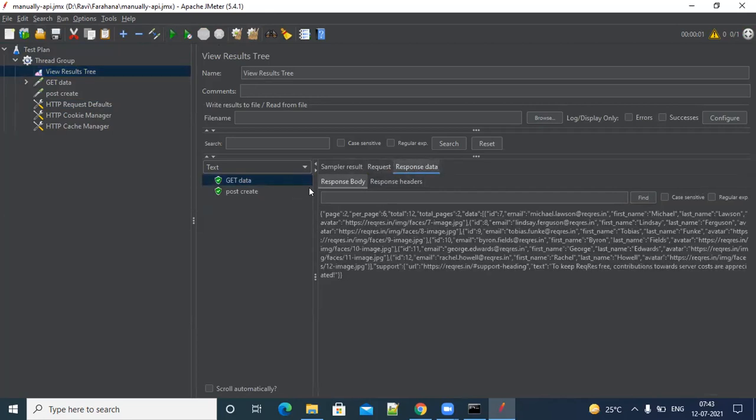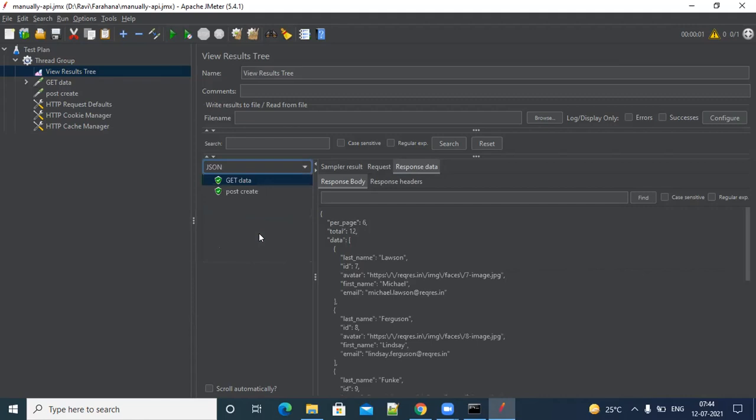See, now this is in a JSON format. For the UI things, it is HTML or browser, correct? So now this is JSON, so this is a different format. Earlier, whatever assertion we added was on HTML format text, so we simply added it.